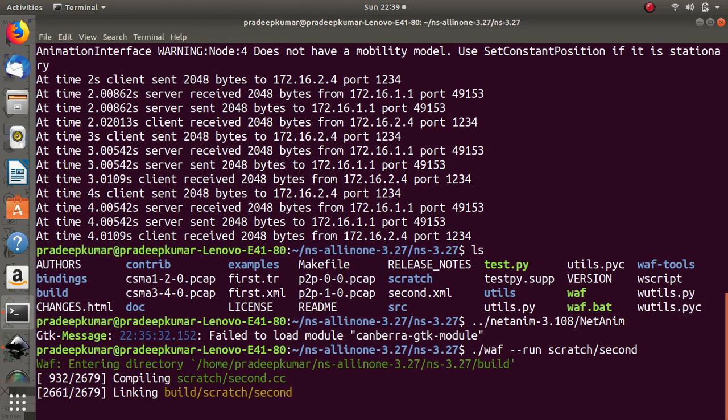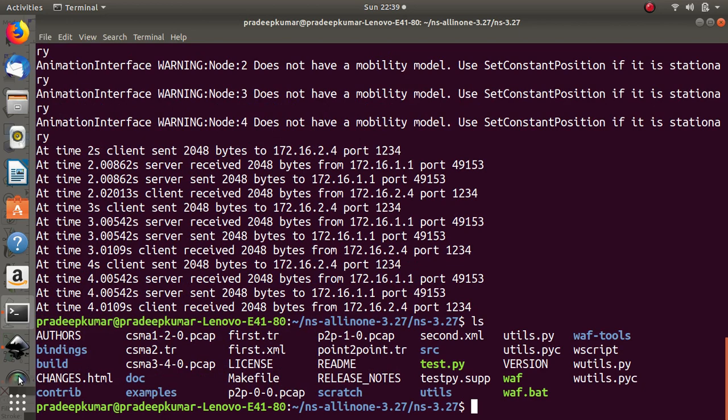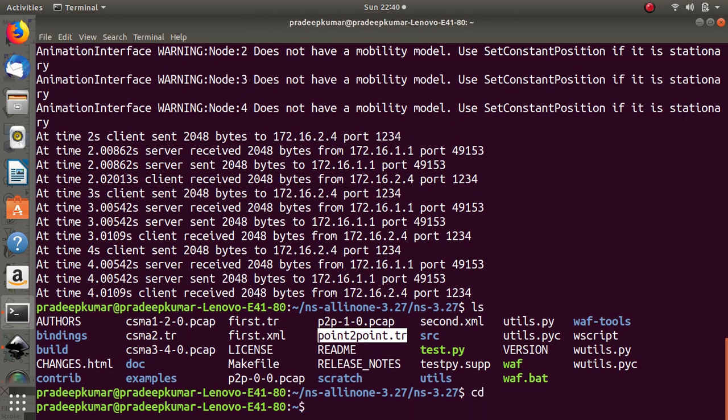So when it is compiled, yes, it is compiled, it shows you the output also. Now I can check there are 2 trace files created, csma2.tr, and there is one more file, point to point.tr. So these 2 trace files have been created. Now we will see the throughput analysis of only the CSMA and only the point to point. For that we have to go to a file called trace matrix.